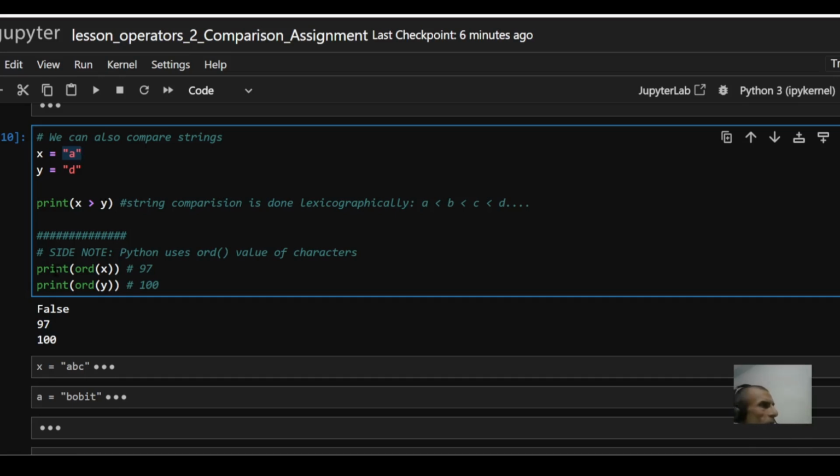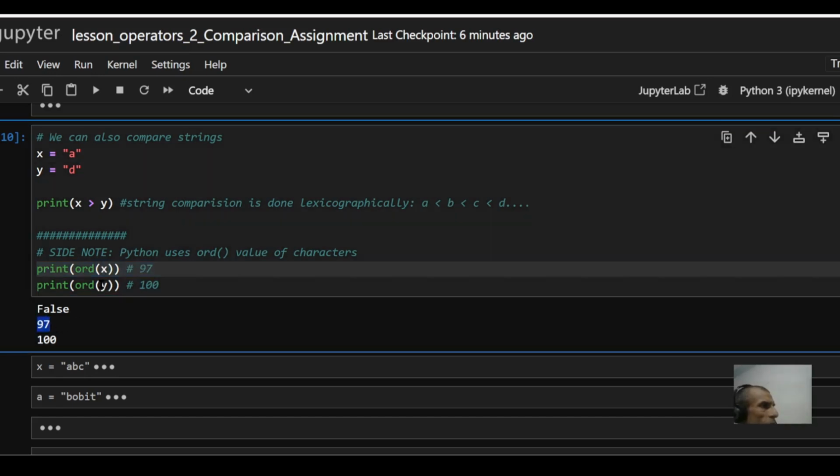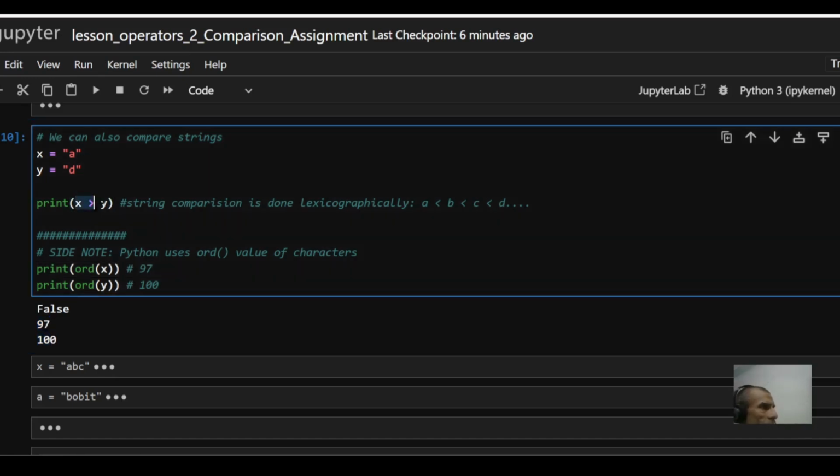And behind the scenes, basically what's happening is that Python converts these single characters into an ordinal number. Okay, there's a function called ord. It converts them into these numbers and actually compares the numbers. That's what's happening behind the scenes. So the ordinal for x is 97 and the ordinal value for y is 100. Based on that, 97 and 100, it evaluates this expression. So based on that, it prints false.